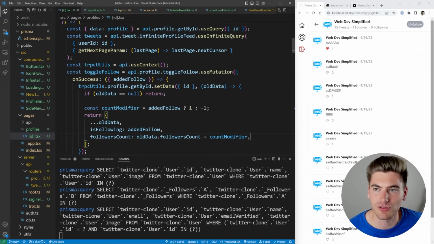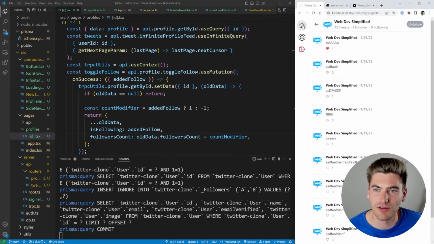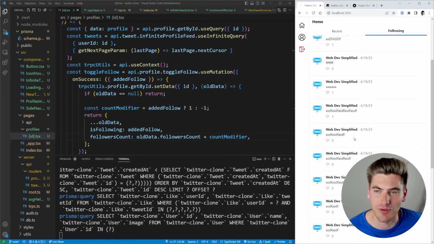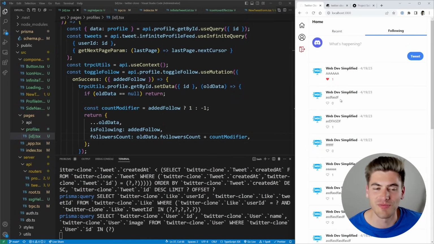There we go. So now if I unfollow, you can see the button is changed back to follow and my follows has been changed to 0. Now if I click follow here and we go back to the home page and I go to my following, you can see it only shows tweets from this user and it doesn't show this tweet, for example. It only shows the ones from the people I'm following, which is great.